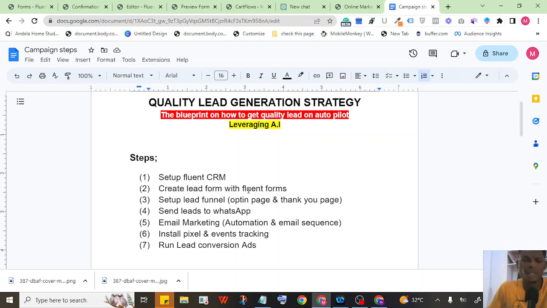Now, what are the steps that are required to set up this particular system? And mind you, I've done an individual video for some of these steps, like how to set up the Fluent CRM, how to set up the email, how to set up the WhatsApp. So for this particular video, I want to touch on how to set up the pixels and also how to set up the ads. So you can see all of the steps, about 7 steps. So simple to actually get started with. So let's quickly dive in.